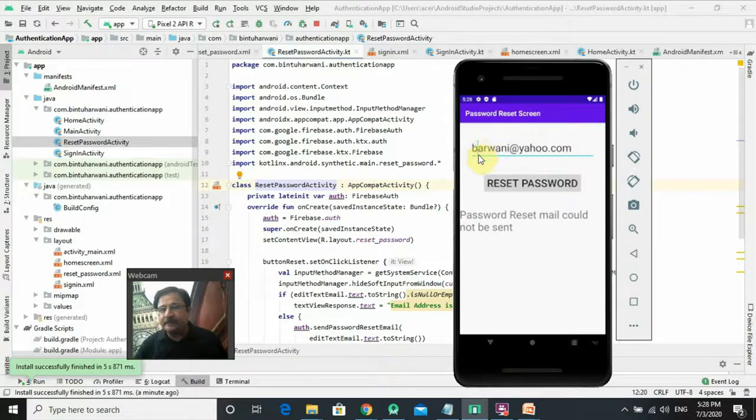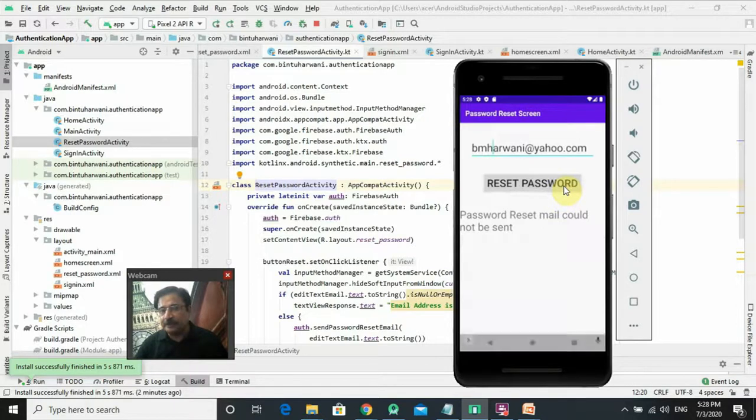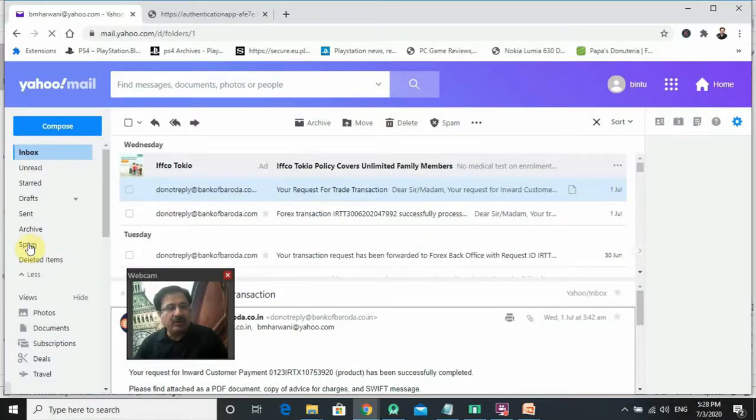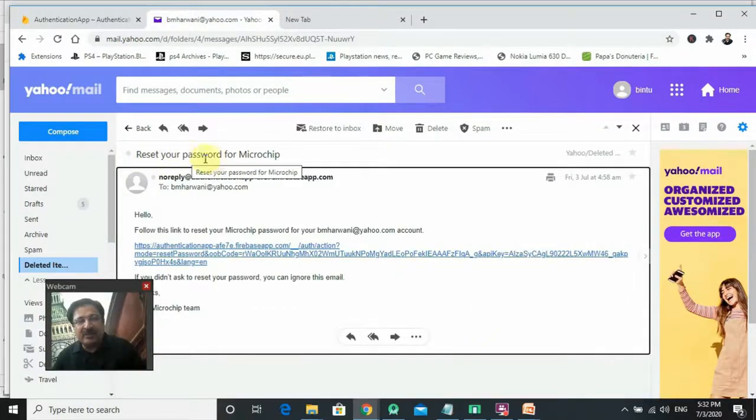I am correcting it. This is the correct email address, reset password. Reset password link is mailed. So I'll go to my email box. If you don't find it in your email inbox, check in the deleted or in the spam. See, reset your password for microchip. See, the heading is reset your password for microchip. Microchip is my company name, the app name, whatever. And follow this link to reset your microchip password.